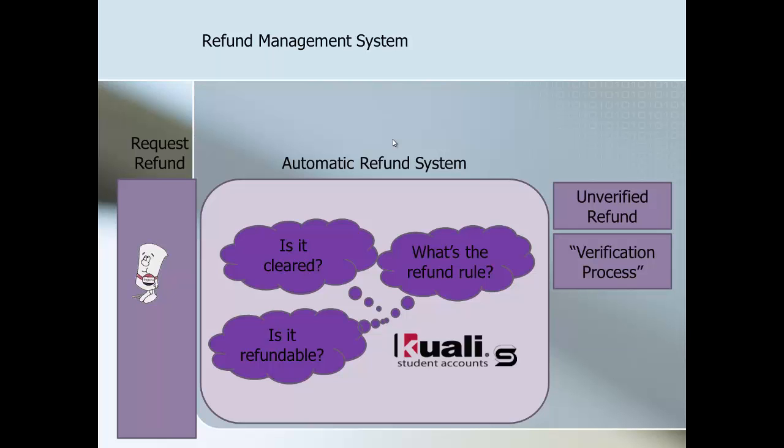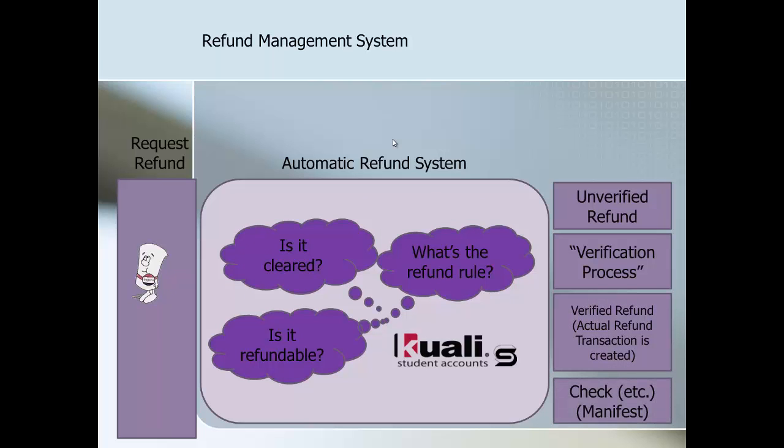Let's just refund this. And then the actual refund transactions are created and you can send the check out back to the student. So it's a very kind of methodical system for issuing refunds to students if that's something that you need to be able to do.